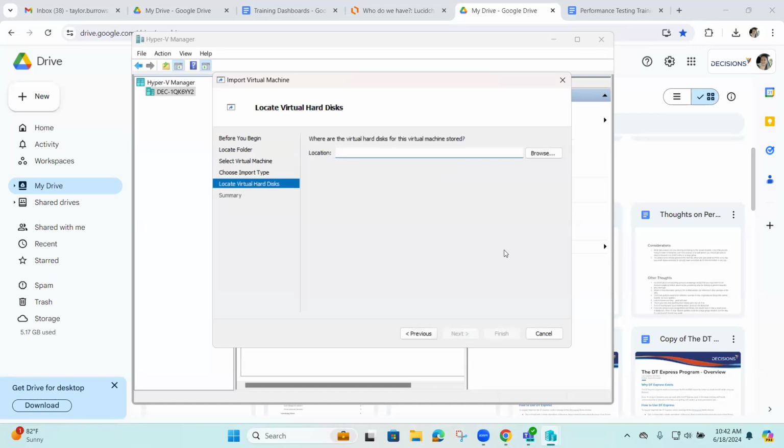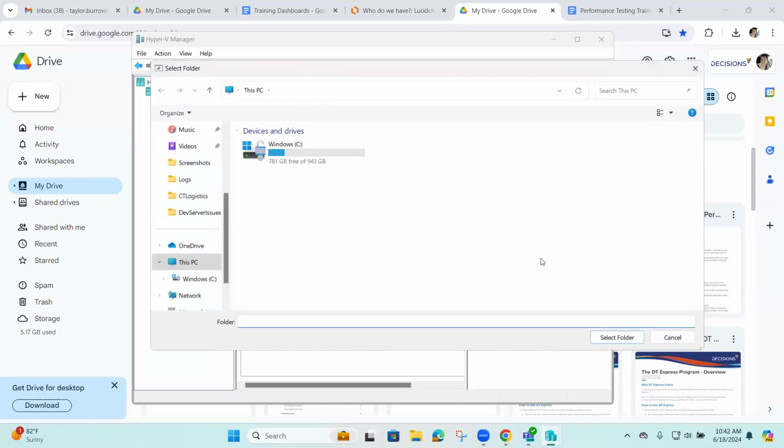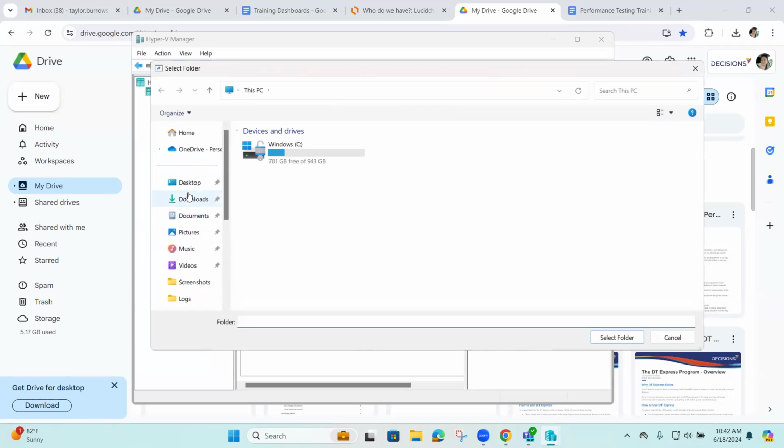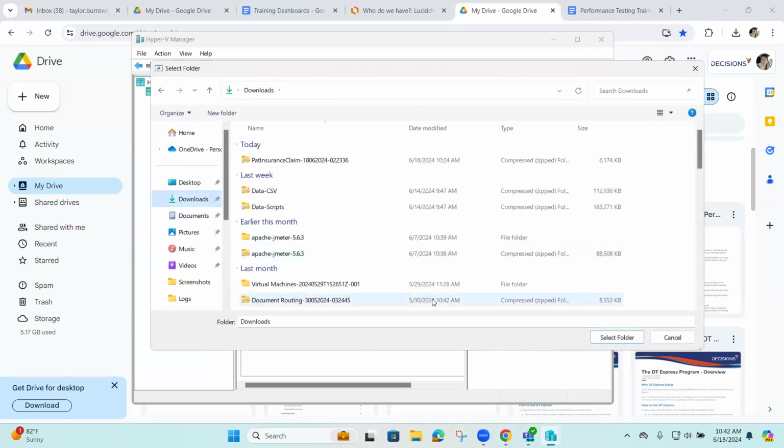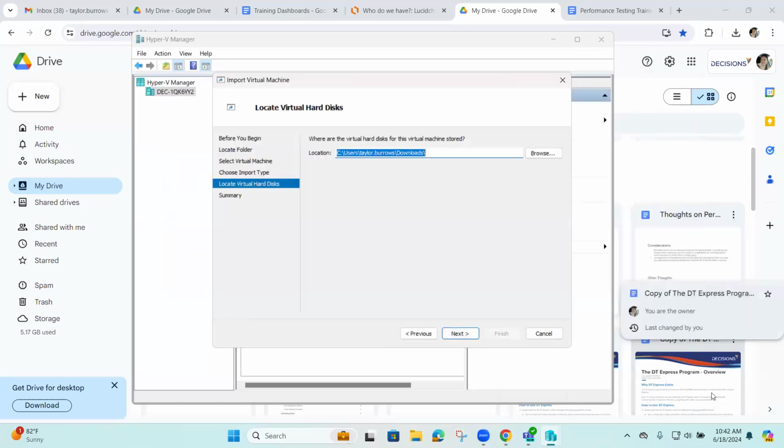Click on browse. Go to downloads again. So here you have that virtual HD file. Simply say select. Just select the downloads folder. Okay. Say next.